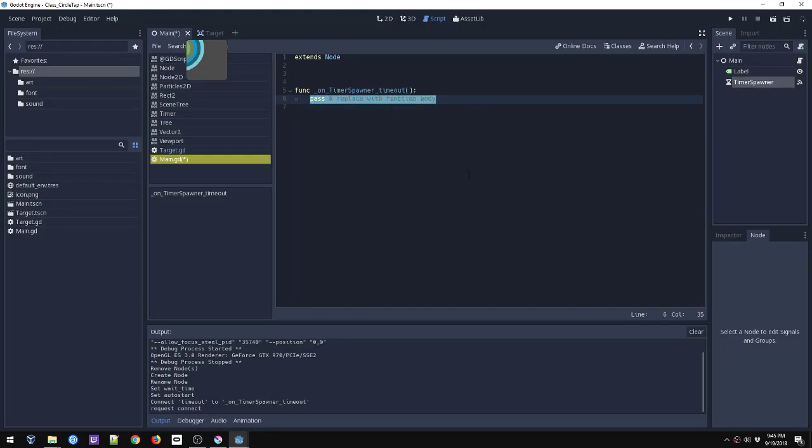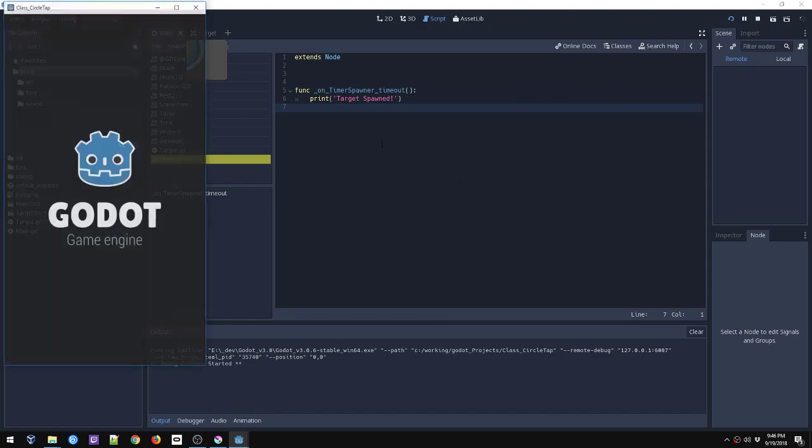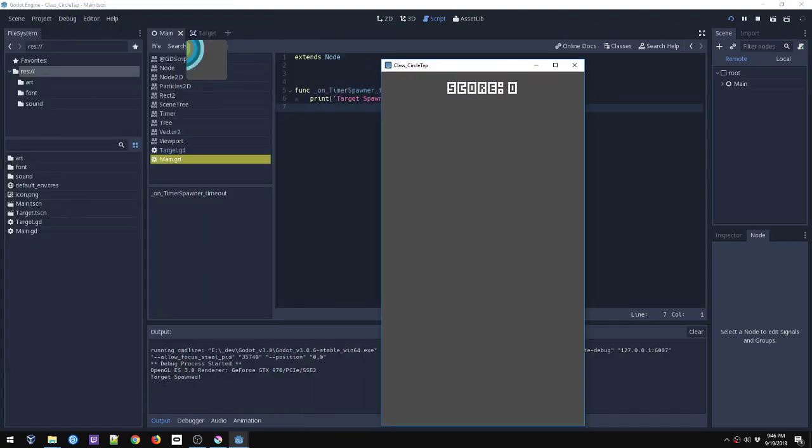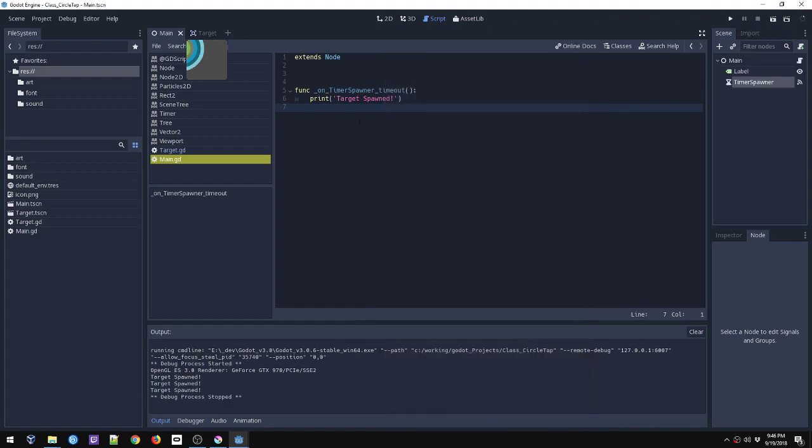All right. So right here, just to prove that this is working, let's do a print statement, and we'll say target spawned, right? And we'll close our parentheses, and we'll play this, and I should see every 2 seconds down here in my output window, I'll see target spawned. Now my target's not actually spawning yet, because that's what we're about to write the logic for.